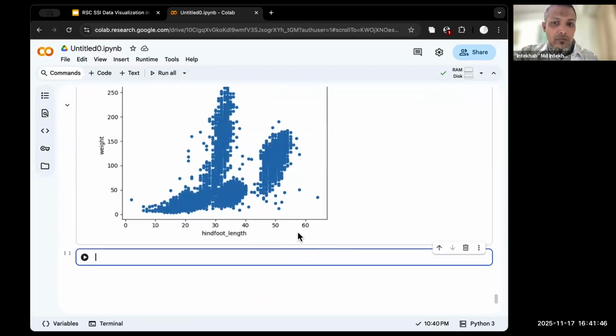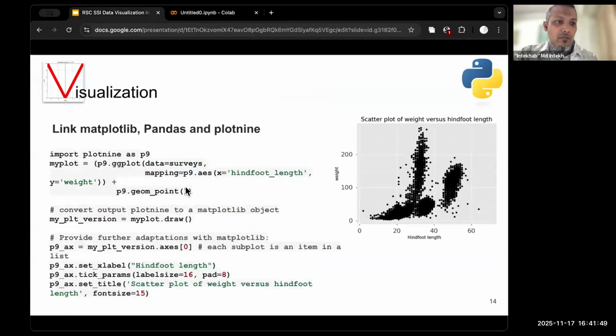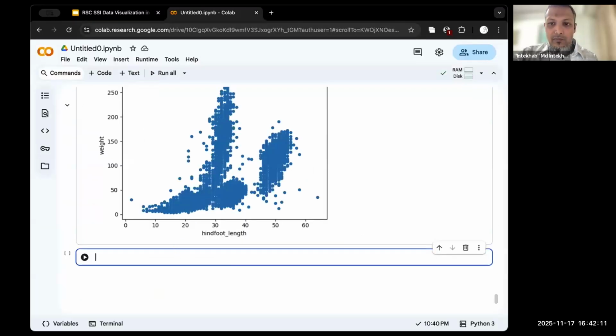Now we're going to do it with matplotlib. Here they have done that again with plot 9 and then converted into matplotlib. Okay, so let's make quickly that plot 9. Import plot... no, we already have the import. We don't need importing.